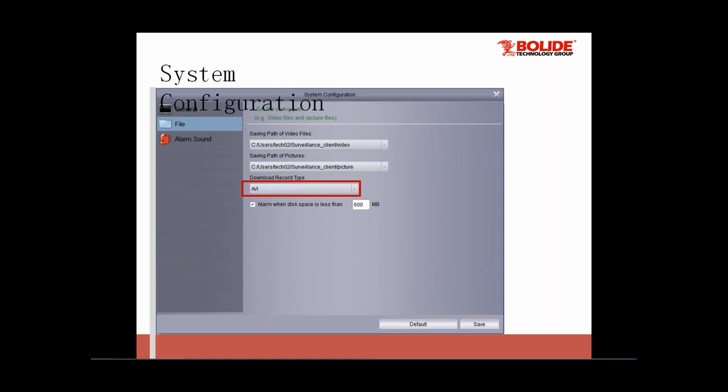Correct. And it's a simple drop down. You select AVI, and it changes the download file type of the files that you're saving. And you can also set the size in megabytes you want to save as.